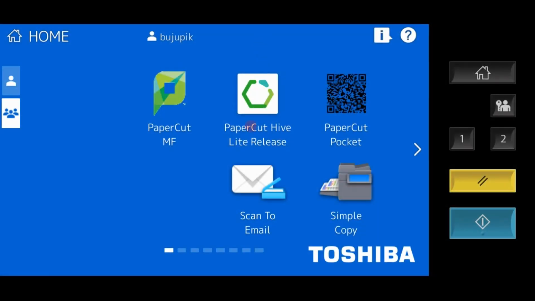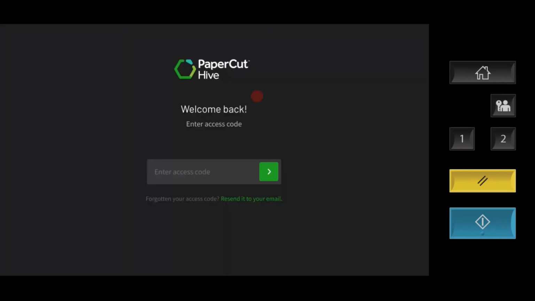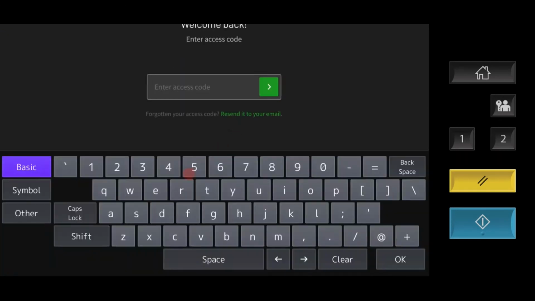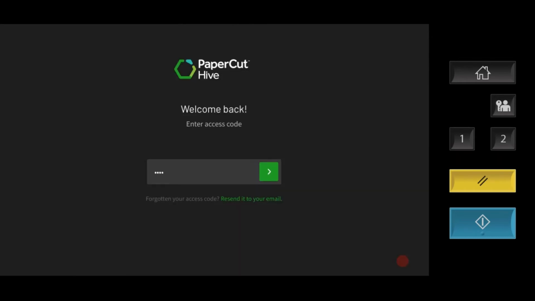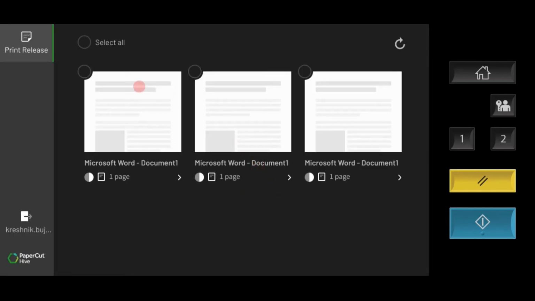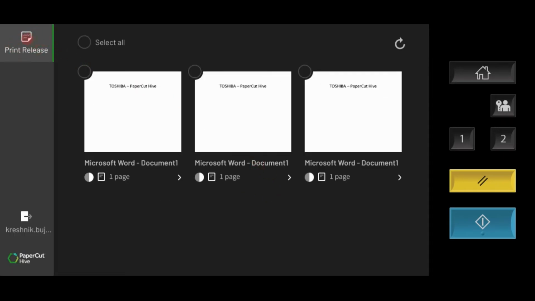With the PaperCut Hive Lite release option, the Toshiba MFP is available for copy and scan. To release the print jobs submitted via the PaperCut printer, users will need to log in via the app installed on the MFP and displayed on the user interface. Once users have successfully logged in via the app, the options are very similar to the fully embedded version. Users have the choice to delete or release print jobs individually or all at once.